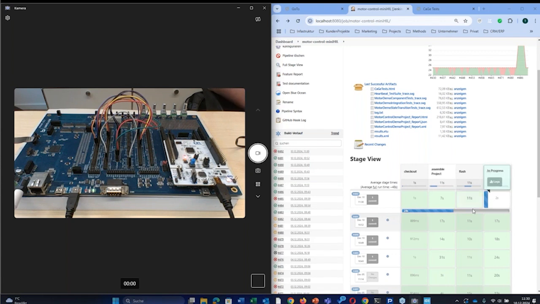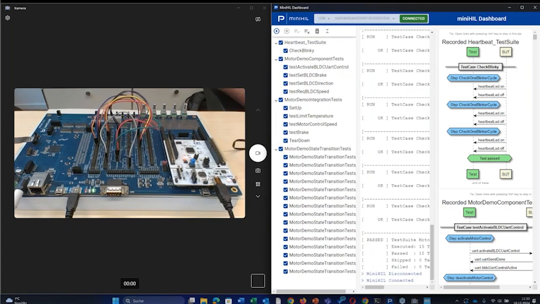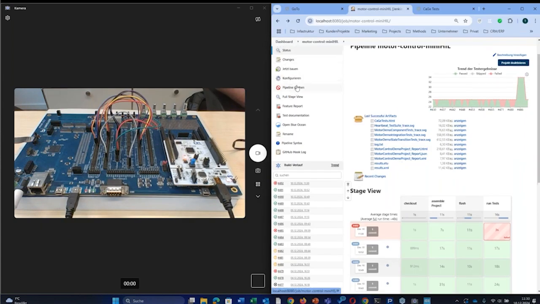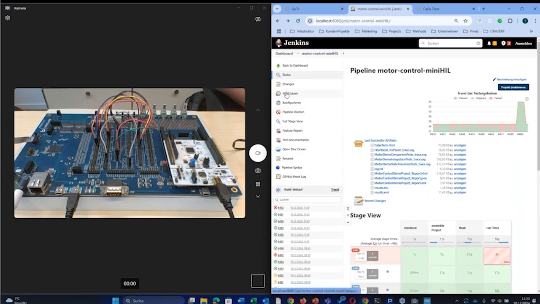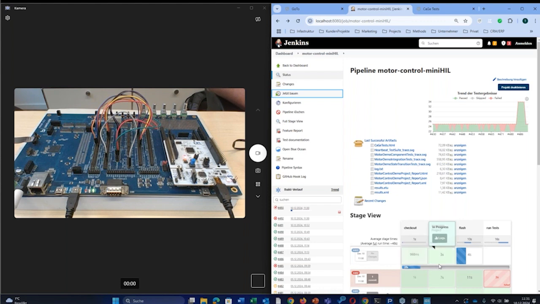We can also have a look at now it failed. Why did it fail? Because I'm still connected with my graphical user interface here. So let's trigger this again. Sorry, my bad. I'm going to trigger this again. So now it's checking out again, assembling, flashing. And yes, you can see it runs really fast. So now it flashed. System under test, test system. Now it runs the test.